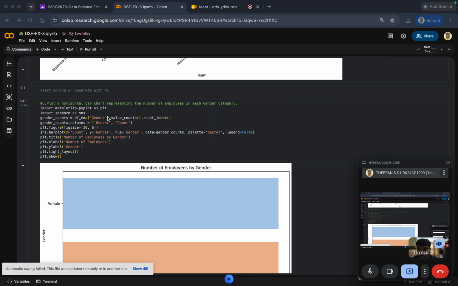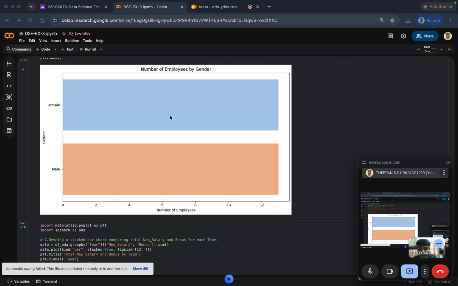The sixth question is to plot a horizontal bar chart representing the number of employees. It's a very easy question. The keywords are value counts, gender, horizontal bar, and count. The code is df['gender'].value_counts(). Value counts shows how many times each category occurs. Gender is the category, count is the number of employees, and the horizontal bar represents the counts horizontally. A vertical bar can represent them vertically.